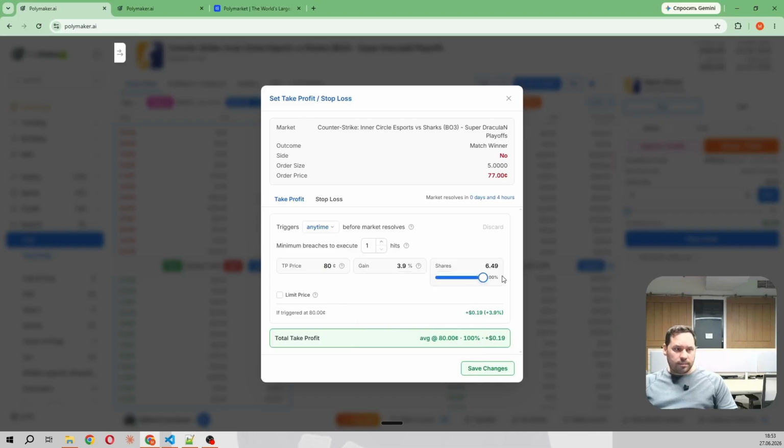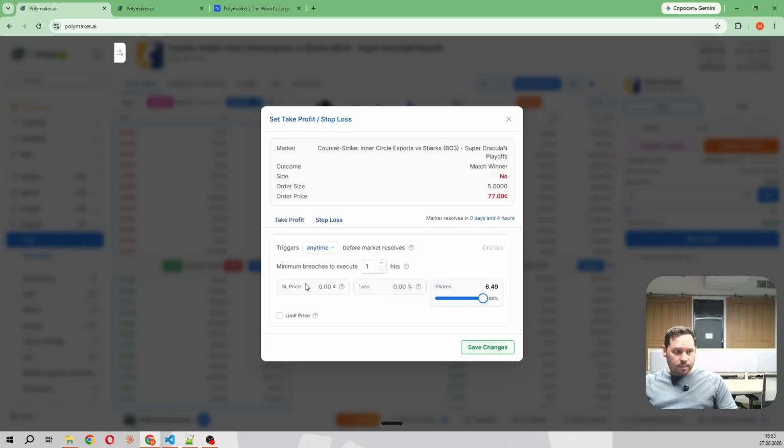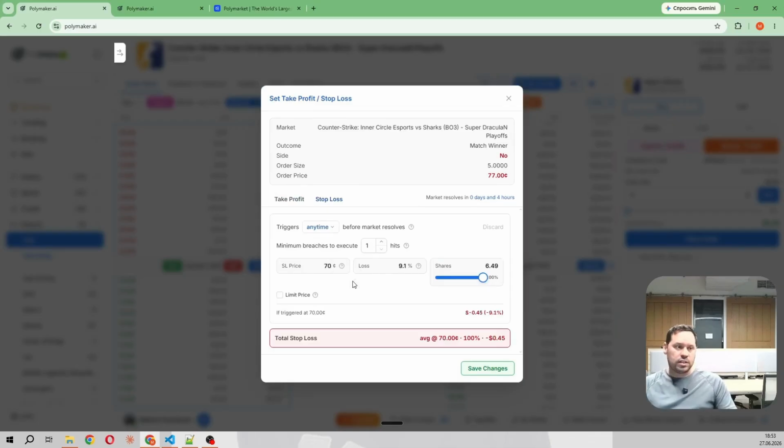Like this, and we'll set the stop loss. Let's say if we're buying at 77, let's set the stop loss at 70. Right here it immediately highlights how much the loss will be in percentage terms if the stop loss is triggered. Our profit will be plus 3.9%, the stop loss is at 9.1%, the number of shares is 649, 100% of the position is covered, but of course, it's better not to do it this way.